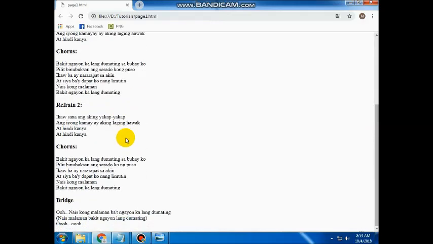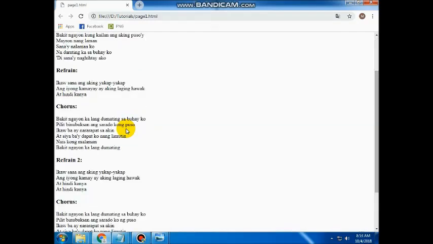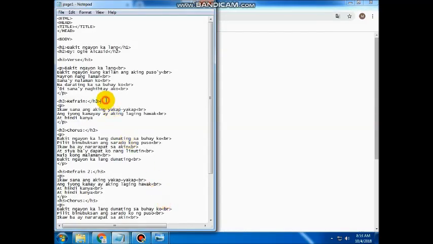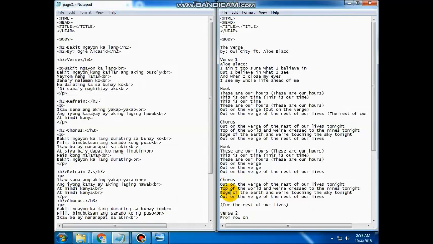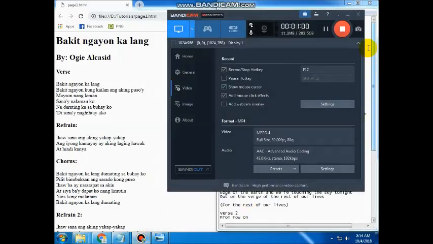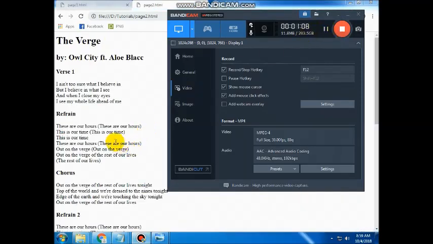Kasi, pinasok lang natin siya sa paragraph. Wala naman tayo nilagay na mga attributes. Kung align, ganun. Wala naman tayo nilagay na ganun. So, what we did here, we're going to do it also dito sa page 2. Yung mga H3, H2 at saka ipasok sila sa mga paragraph. Let's post this. Okay. Natapos ko na yung pag-edit dito sa The Verge.